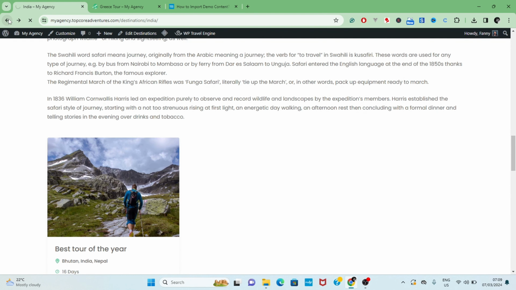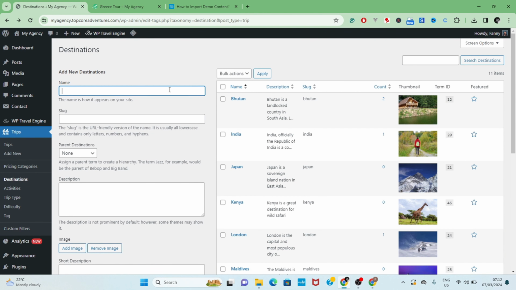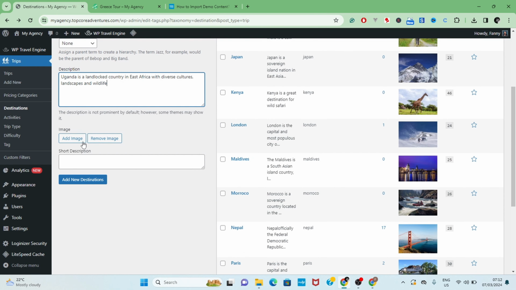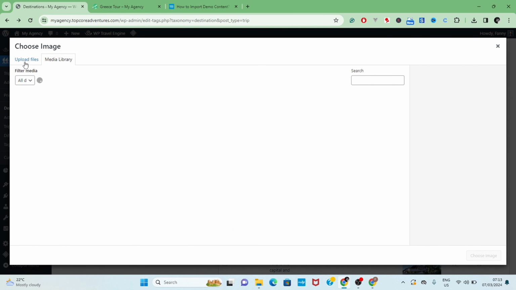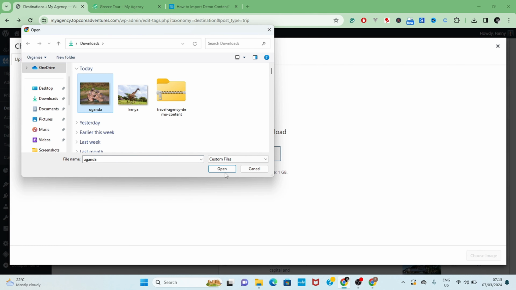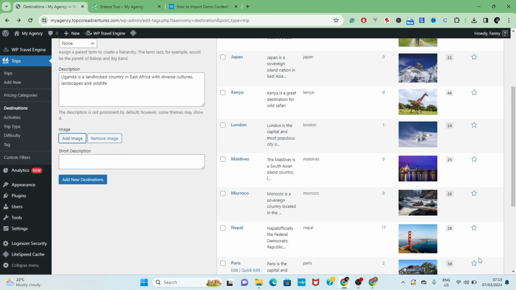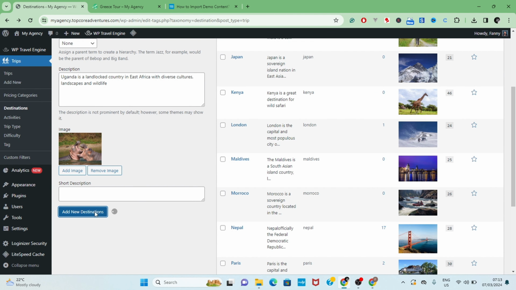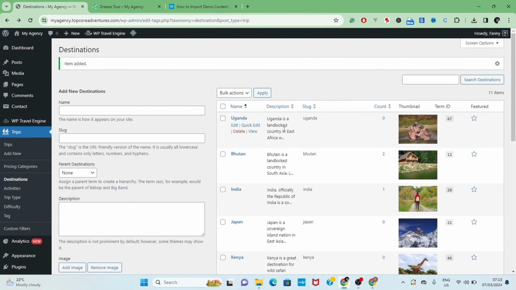Now let's go back to destinations. We can create our second custom destination. Let's call it Uganda, and then write a description. After writing the description, we can add an image. Click on upload, select image. We're going to choose that, open, and then choose image. Add new destination. And here you have your destination.